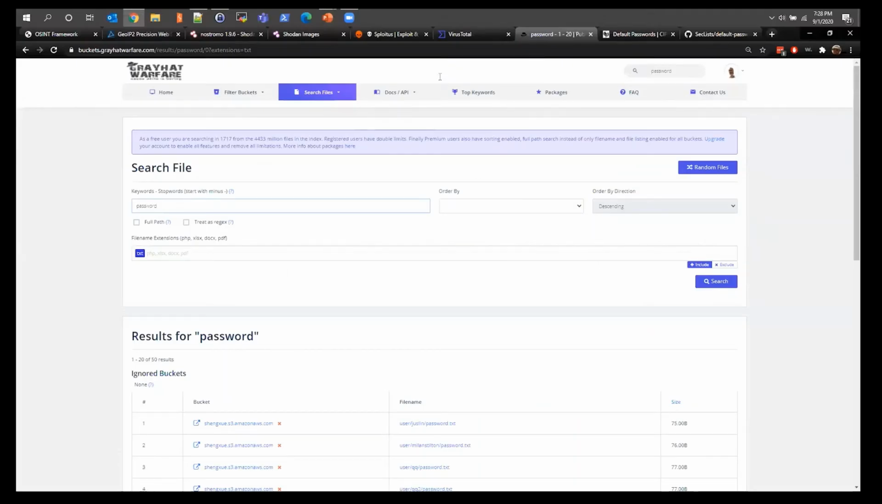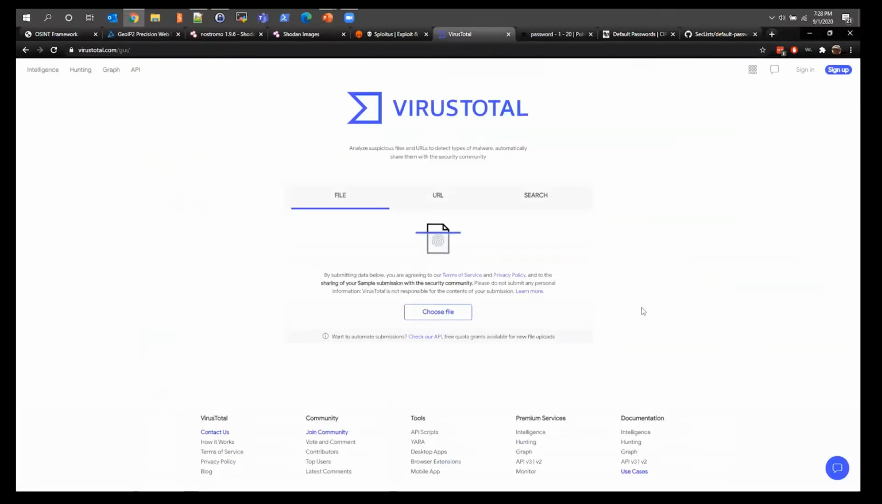VirusTotal, I believe, was bought by Google, actually. Anyway, it's another site that I would recommend signing up for an account. I don't think you actually have to have an account there, but it would be helpful. So let me show here. I'm going to drop a file. On the main screen in VirusTotal, you have file, URL, and search. So what's the use case here?